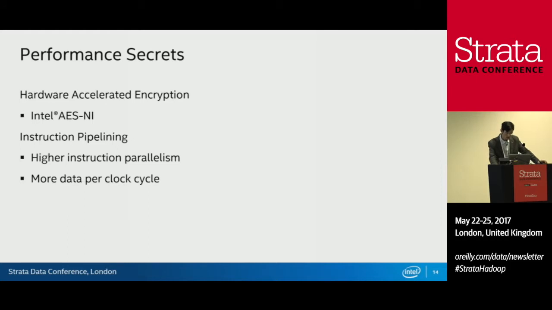Okay, let's come to the final part, the performance secrets. Previously we know that 3DES is very slow, so how can we achieve better performance? First, we replace 3DES with AES. We also know that AES is the national standard and is widely used by a lot of applications. It's secure and high performance. But the software implementation of AES is still slow when we are using encryption in an in-memory environment such as Spark.